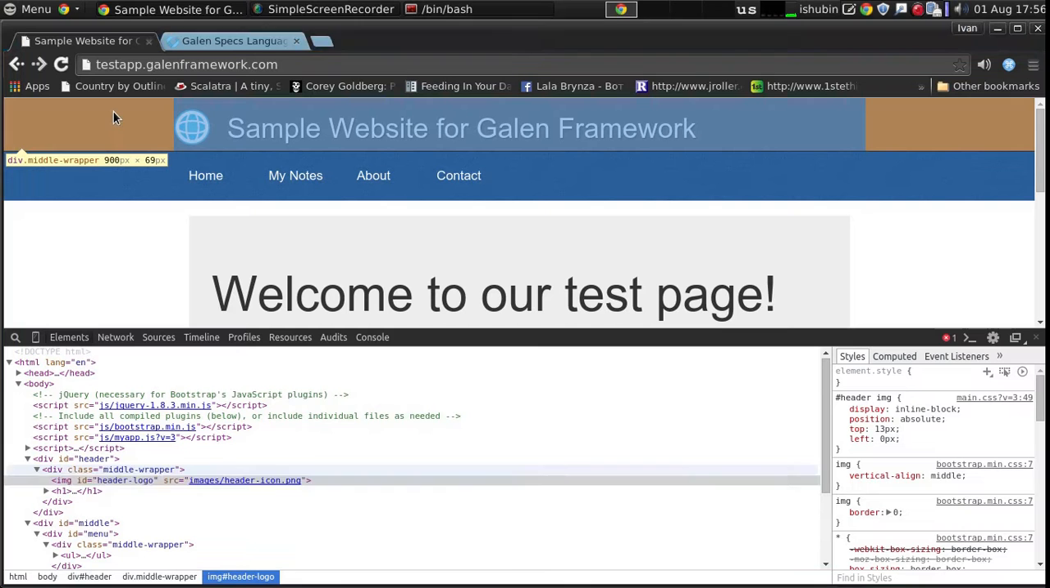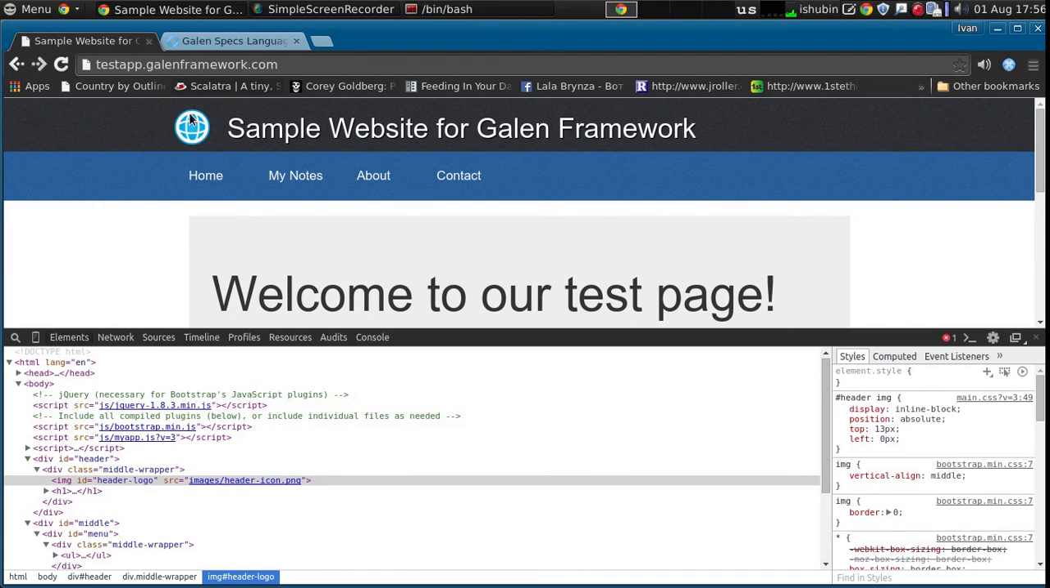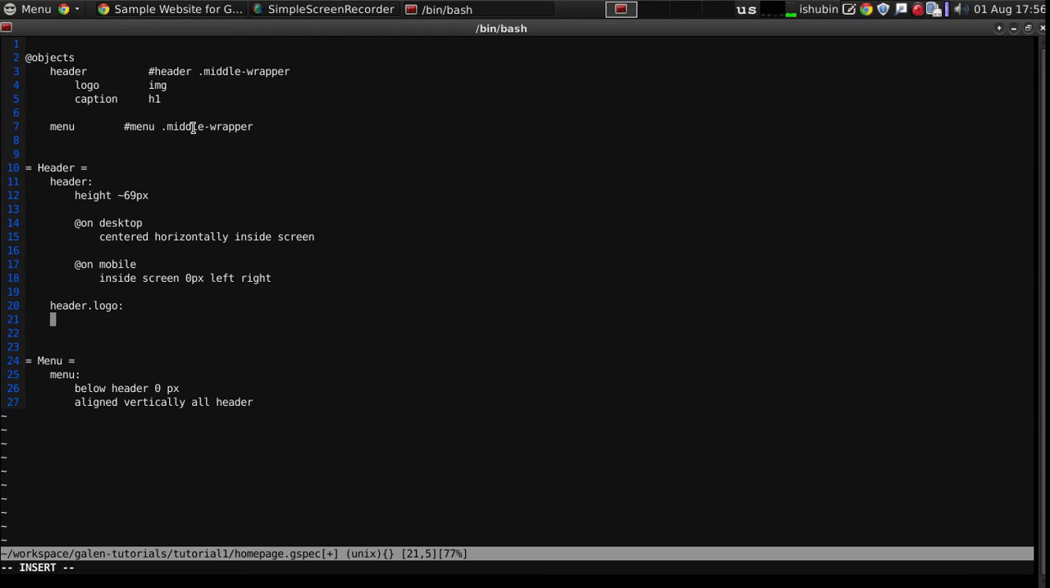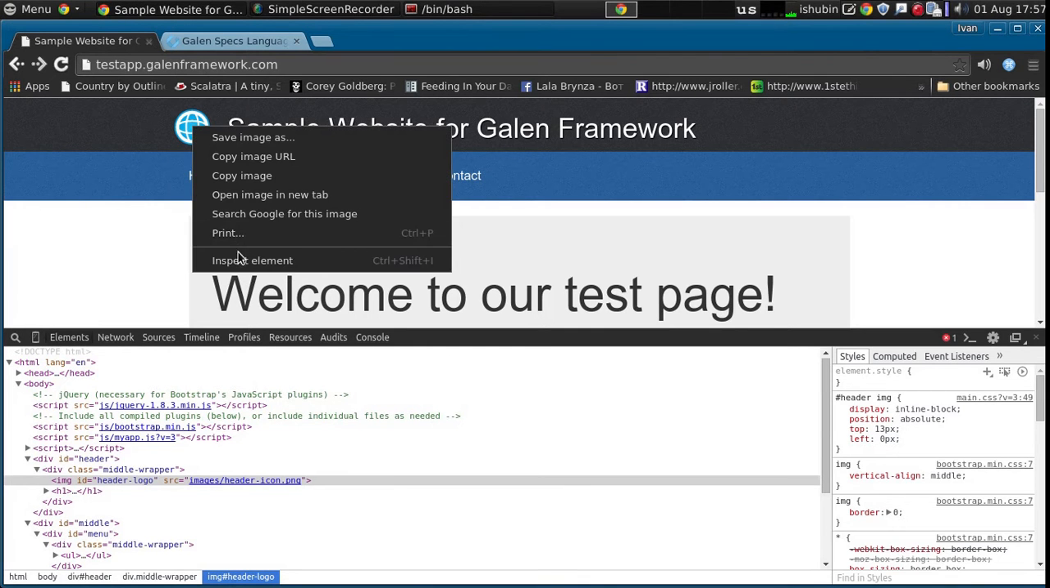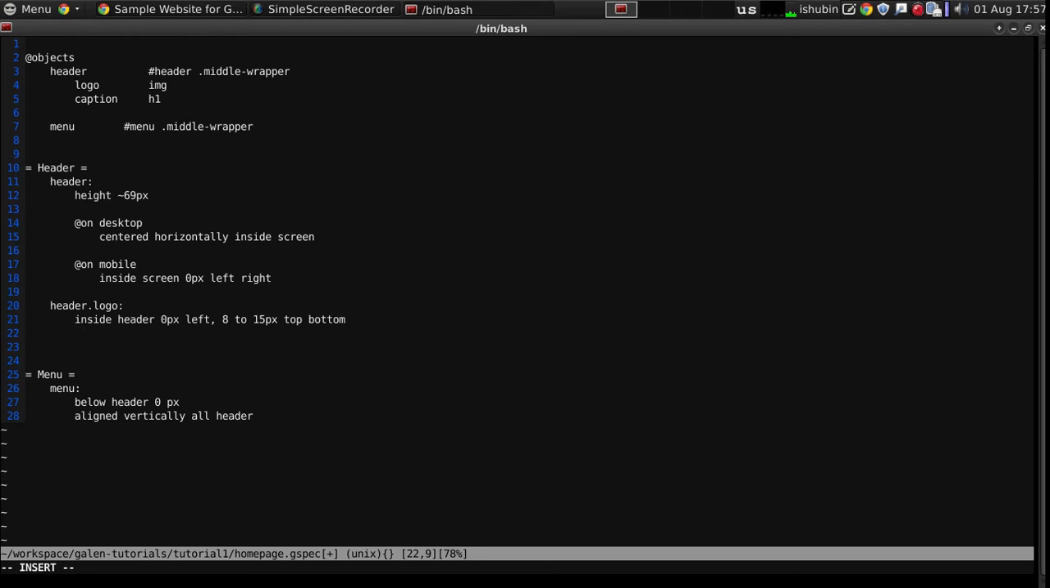What we can check in this case? On both desktop and mobile, it is located on the left side, inside the header. So let's test that. Header logo: inside header, 0 pixels left and 8 to 15 pixels top bottom. So this way I checked that it is 0 pixels from the left side and then from 8 to 15 pixels top bottom. And then the other thing that we're going to check is width and height. Width 48 pixels, height 48 pixels.